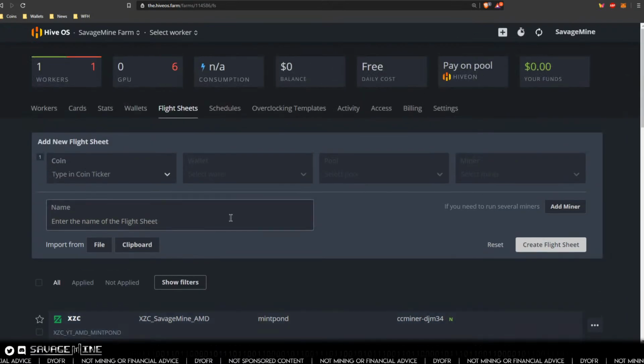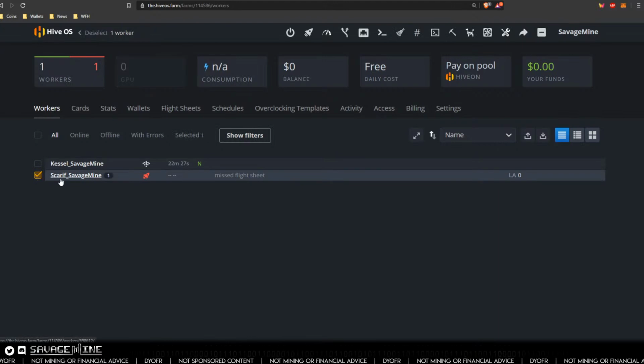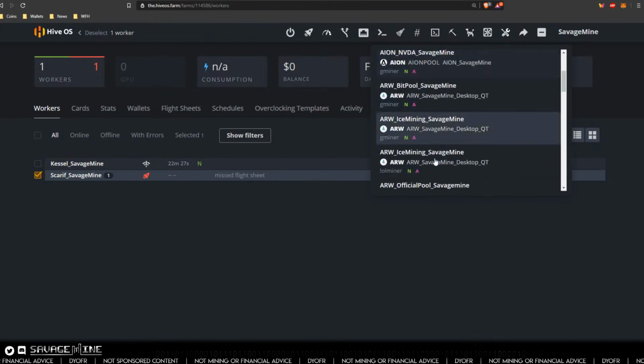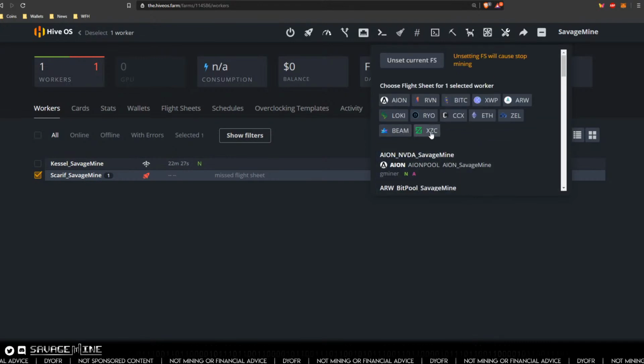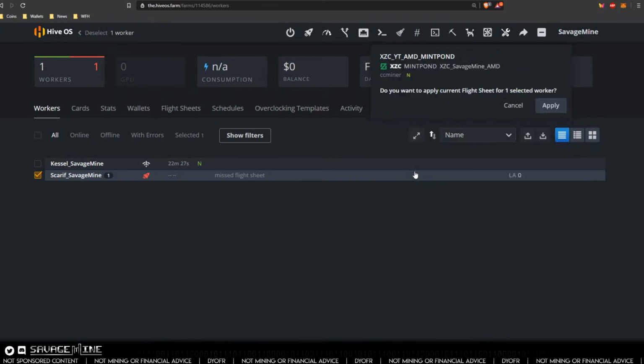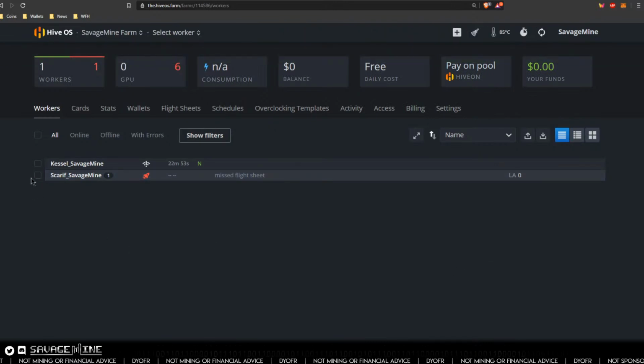So we're going to come up here to workers, choose the check mark next to Scarif, the rig that we just added. Choose the rocket. I like this because there's no upgrade needed because it's already upgraded. Of course, it's a brand new image, it looks like. And then we're going to go over here and click more coins or whatever that said, and then XZC. And then we're going to choose the one that specifies AMD just to separate it out a little bit, and then apply. So now the rig should reboot and start actually mining using this particular miner and that flight sheet.